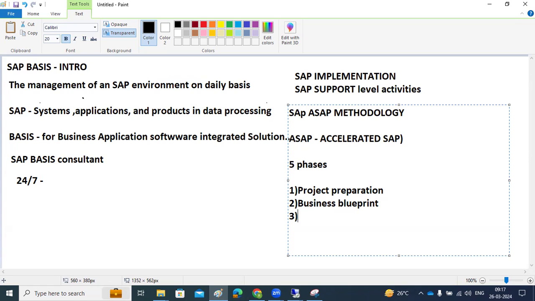But before that, there is a process on the SAP side: support projects and implementation projects are the types of projects in SAP. As a basis consultant, we should know that in an implementation project everybody follows the five phases strategy: project preparation, business blueprint, realization, final preparation activities, and fifth, go live and support activities.